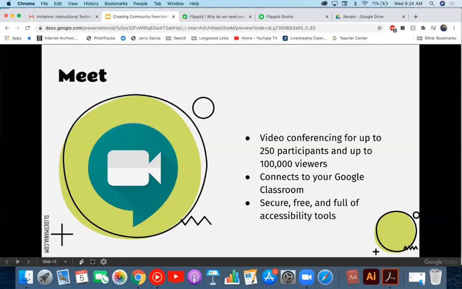We have synergy, and it makes it so easy for our kiddos, and it's secure, free, and has a lot of accessibility tools. So that's a little bit about Meet. We'll dive deeper into it in just a second.